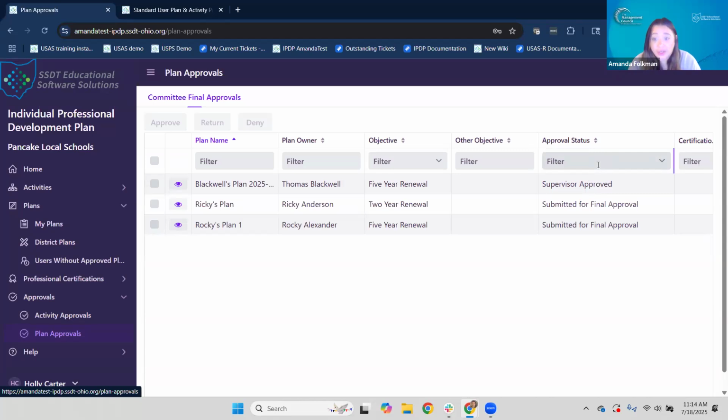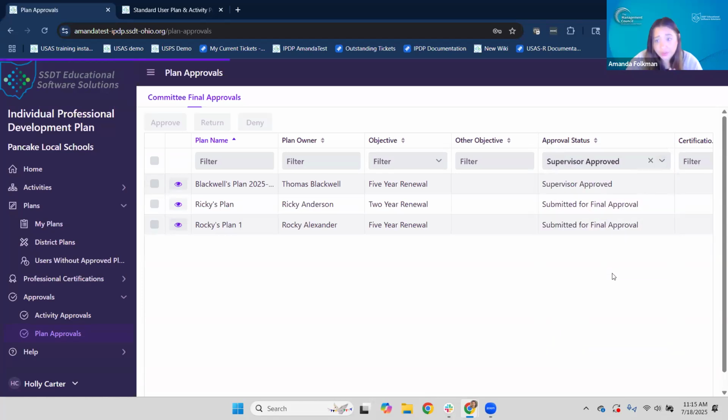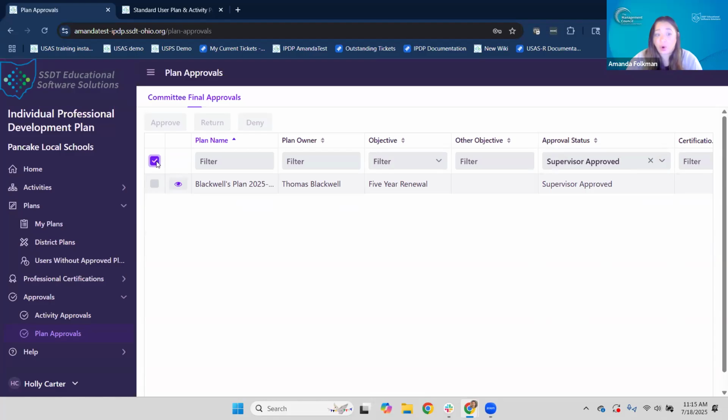So when I look at approval status, Holly is a committee member. Holly can approve any of these plans and they're set to go. I could check all of these right now and approve them, and they would be final approved, whether a supervisor approved or not. However, if the district's policy is that they want the supervisors to approve these first, then maybe I would filter my grid to supervisor approved, and then only select the ones that are supervisor approved and approve those.